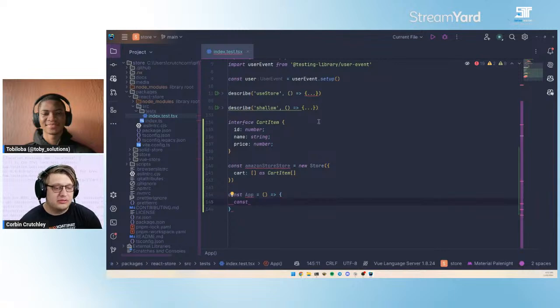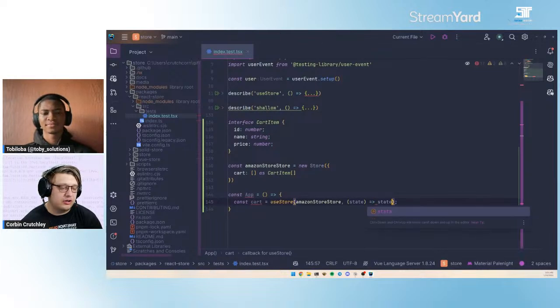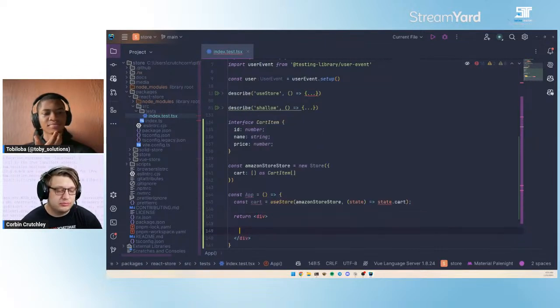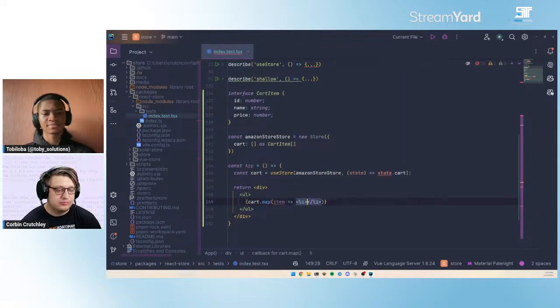So let's say const cart equals use store Amazon store. We're going to grab state.cart. So let's say that we wanted to render each item. We're going to have a UL. We're going to render the cart, the price, and let's do .toFixed(2). And then we're going to have a key.